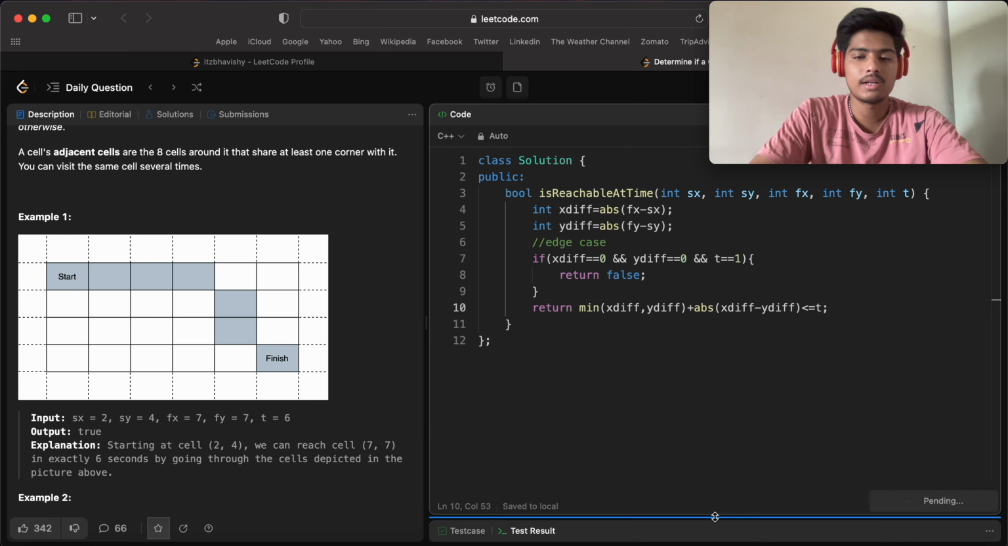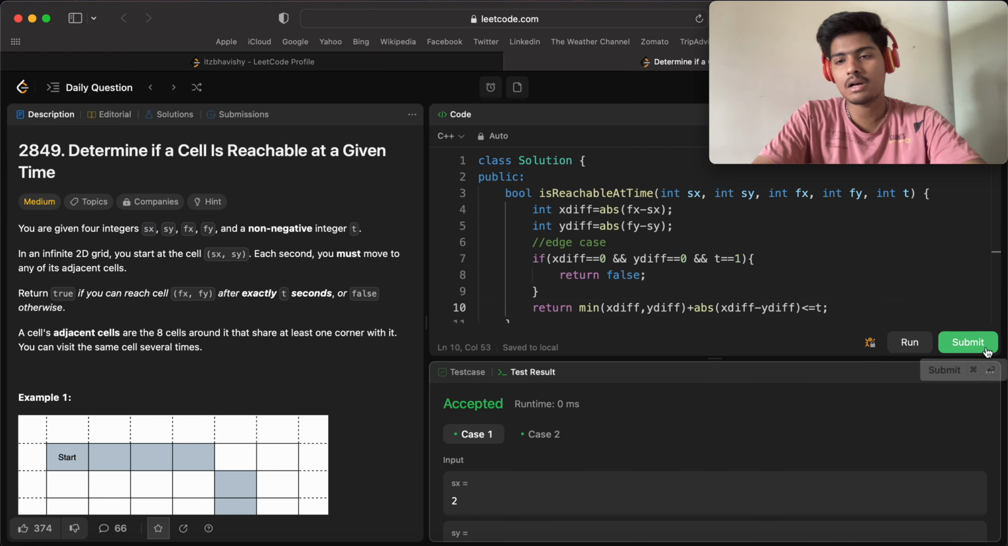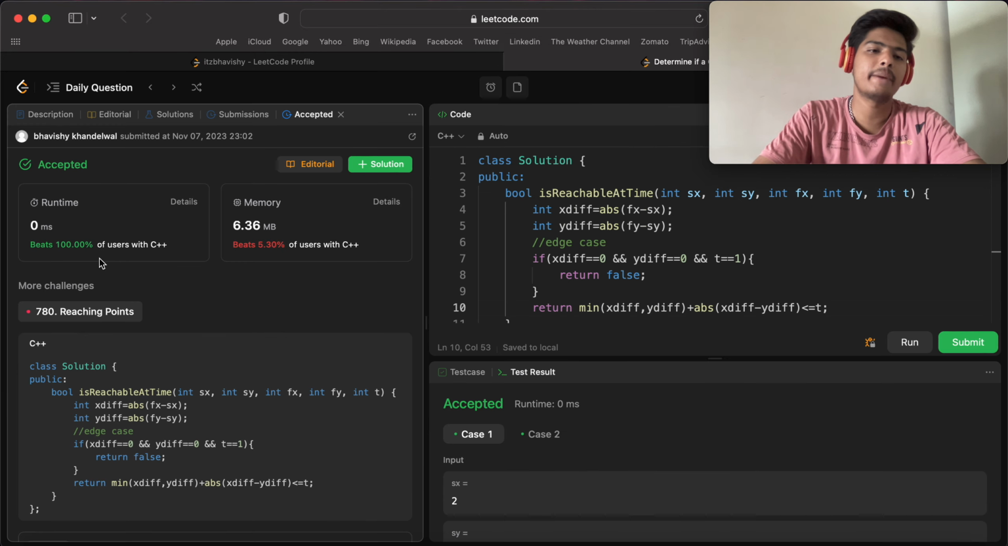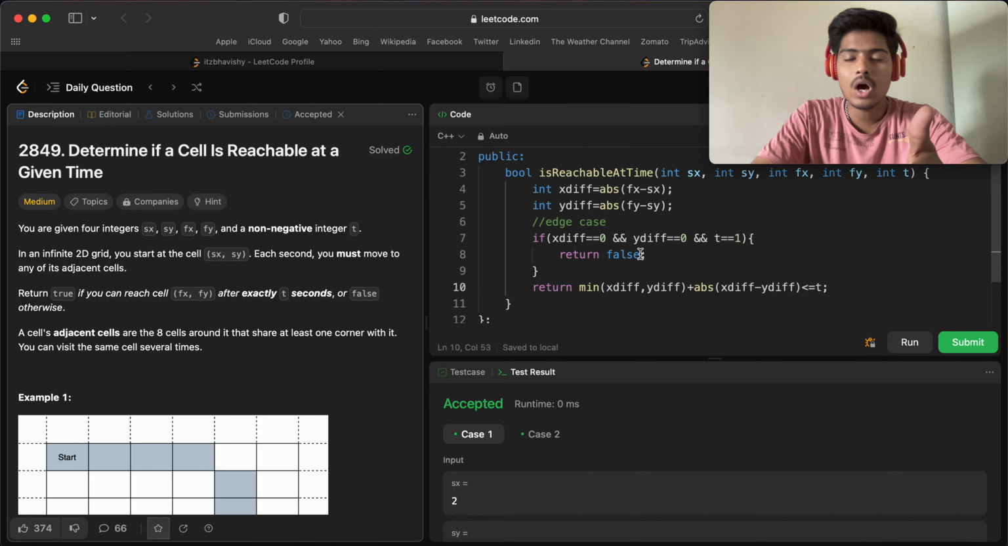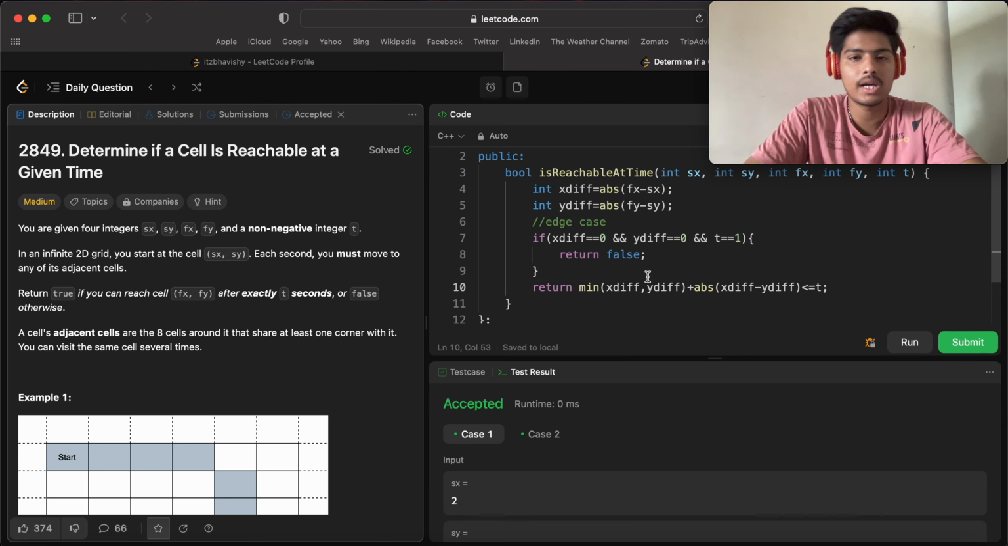Let's run this code. As you can see, it is working perfectly. Let's submit this. It is taking 0 milliseconds and is better than 100% of C++ users. Why is it better than 100%? Because this is a big O of one time solution. We are not using any loop or other things. This is big O of one time and big O of one space, so this is a better solution.